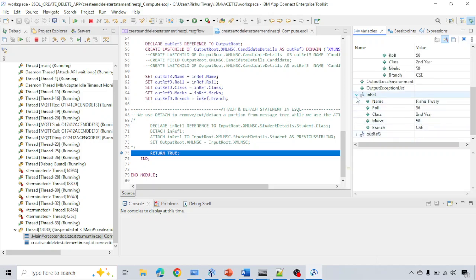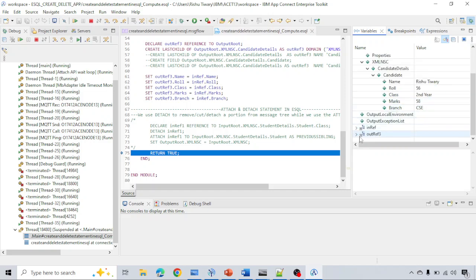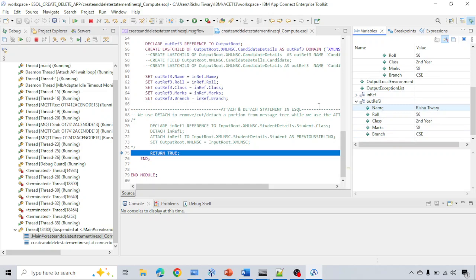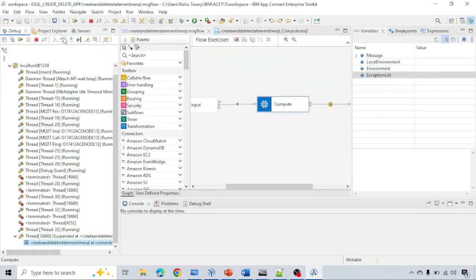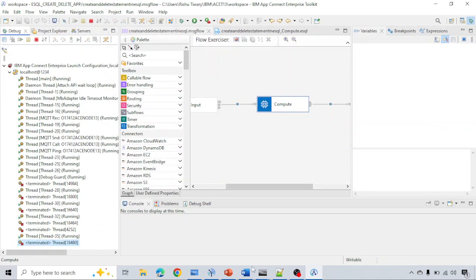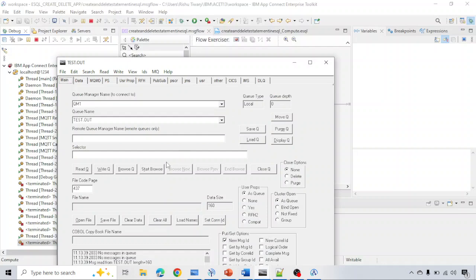If you see the output root, I already told you outref3.name is equivalent to candidate.name, because outref3 directly points to candidate. Let's move forward, and you will see the same output in the output root, in the output queue. If I explore the output queue, you can see the same message.